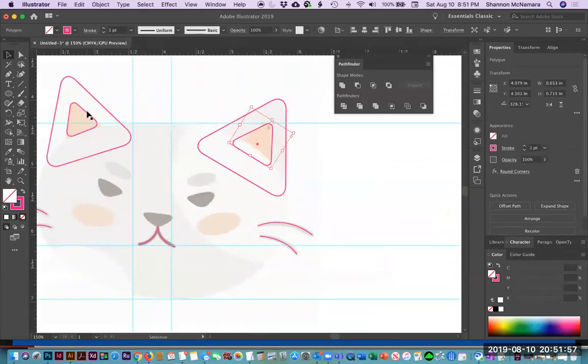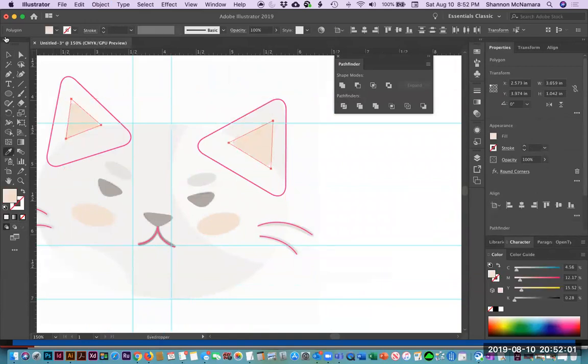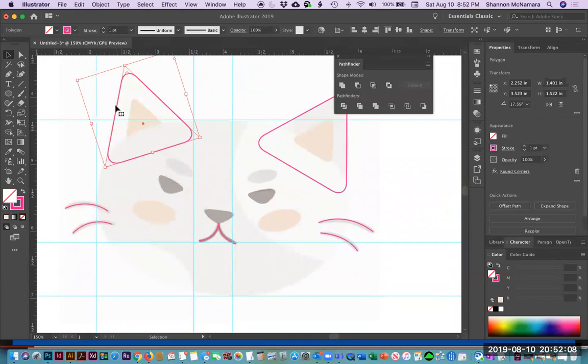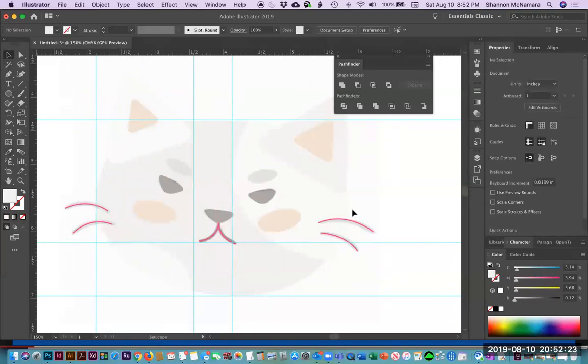So I'm going to grab the inside of the ears first. And then do the outside of the ears, although this ear is a different color. So this ear is this color, this ear is a different color. So this one should be this color, and this one will be this color. And I'm going to deal with the whiskers last.